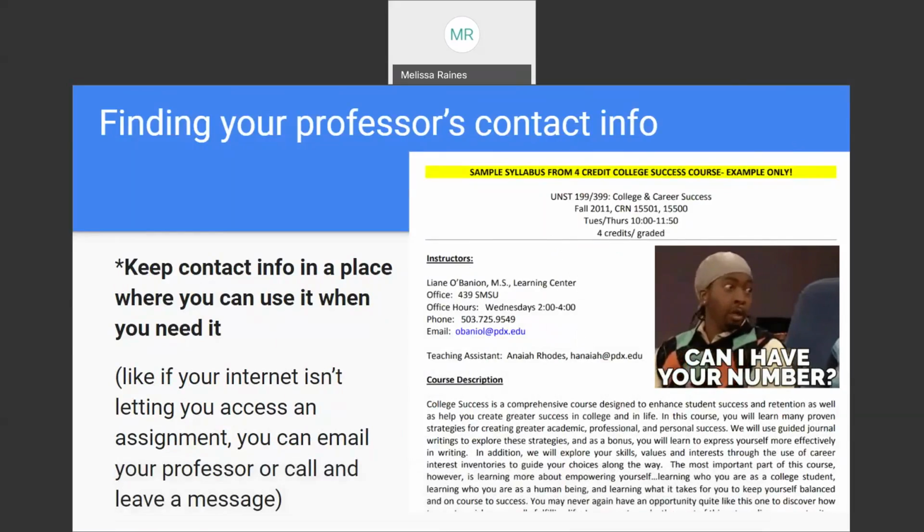You'll want to keep this contact info in a place where you can actually use it when you need it, such as if your internet went out so you can't access an assignment and you need to call or email your professor to let them know it might be a little late. Can you get an extension? Things like that. If you have questions, professors are usually more than willing to meet with students to help them out, especially if you're proactive and reach out earlier than the assignments are due.